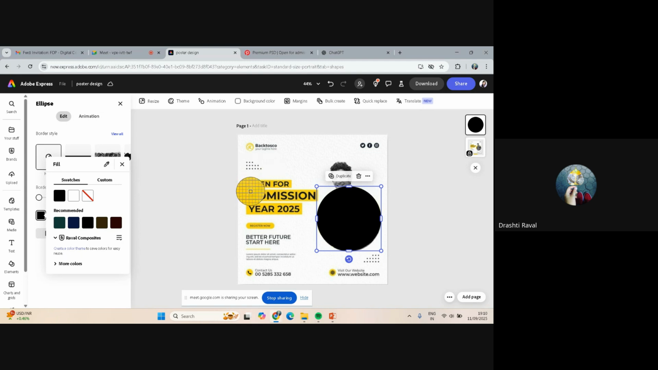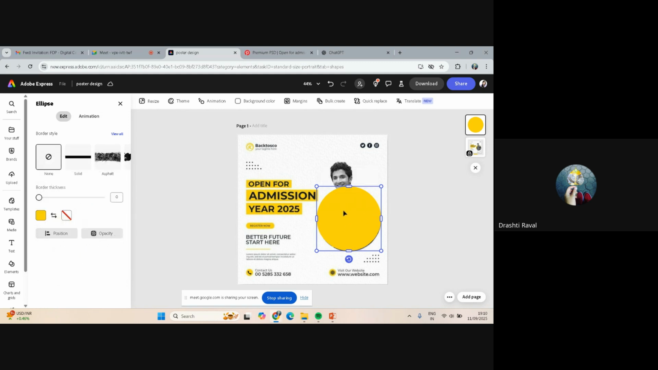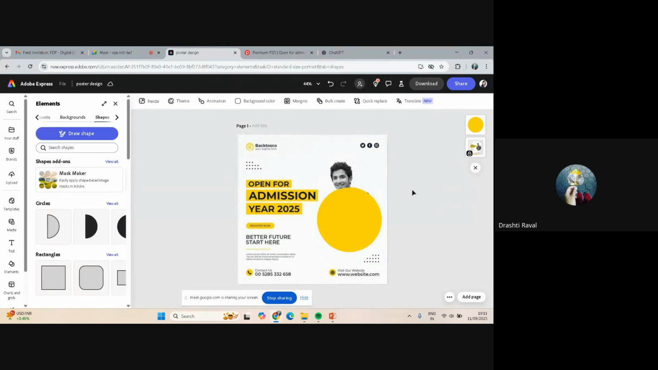And from the pen you can take the exact yellow color which is used in the design, or you can choose any of the colors also. I'm just showing you taking the exact colors. And now there is an image of a boy.